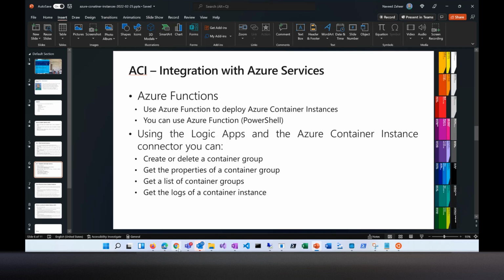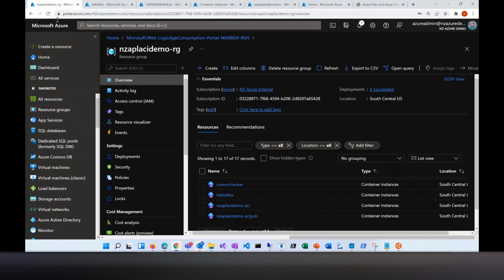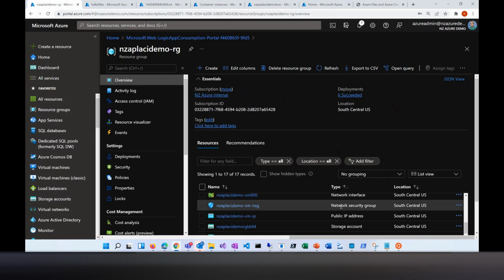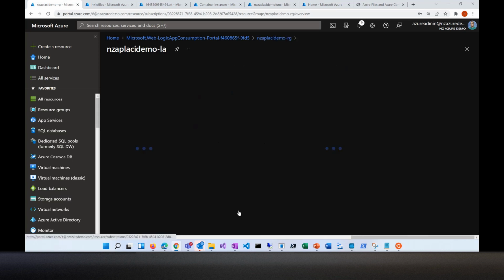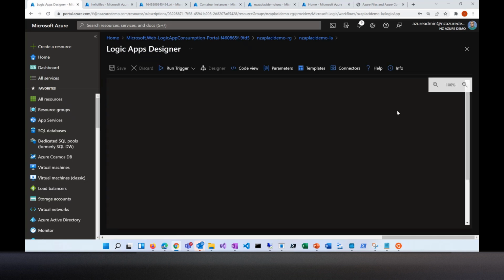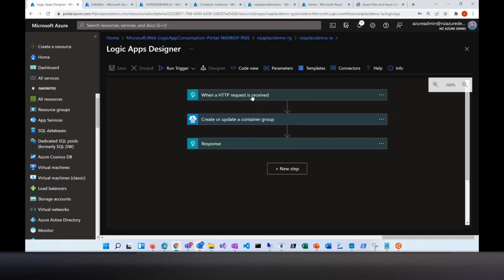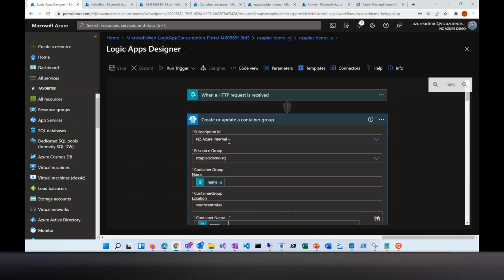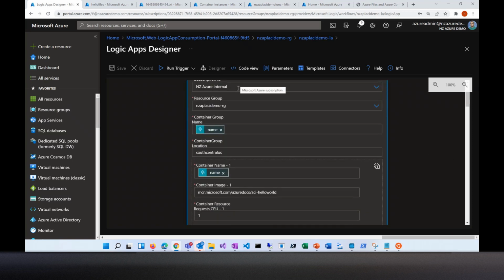Okay. And let's see that example. So let's go in here once again. We are in our resource group. I'm going to open the logic app. Let's edit this logic app in the designer. It's a simple logic app. You get an HTTP request. It just requests a name, and this is your container instance connector. Okay, you have your usual suspects, resource group, subscription. Then you do a container group, define the region, the name of your container, the name of the container image. I'm just hard coding it. You can get that value.